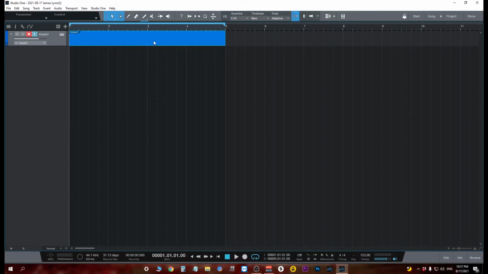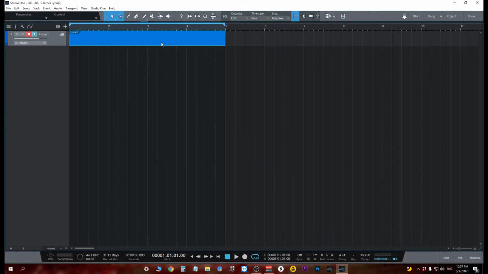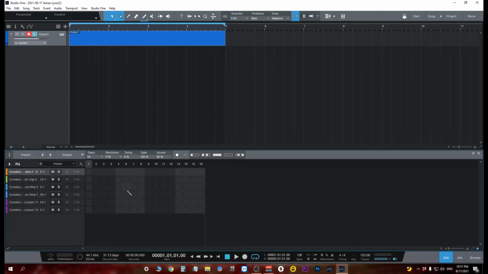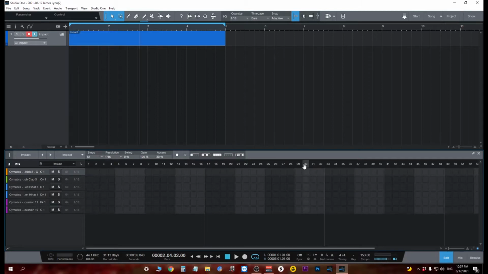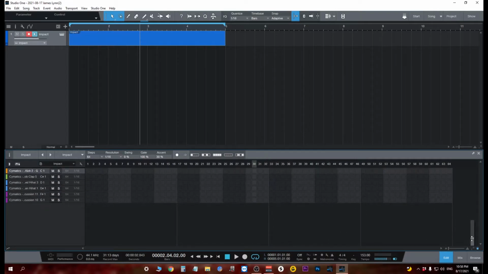And next thing we're gonna do, we're gonna right click, go to instrument parts, and convert that to pattern. So now when we double click again, we have this, let's say, drum sequencer that is 1 bar. So in order to match the 4 bars here, we're gonna choose 64 steps, and we can make it so that we can see all numbers. You can do it from here as well.